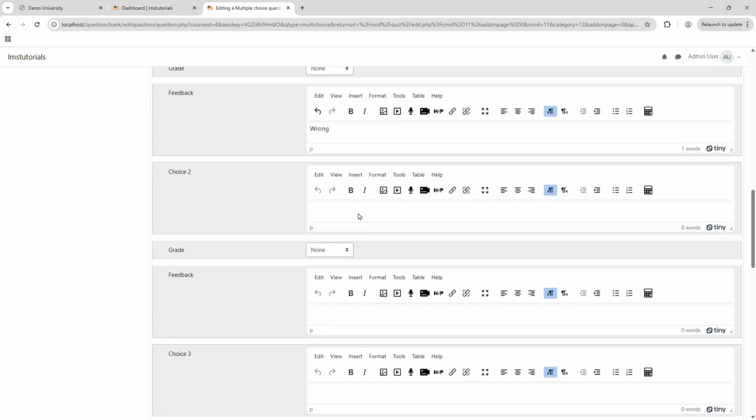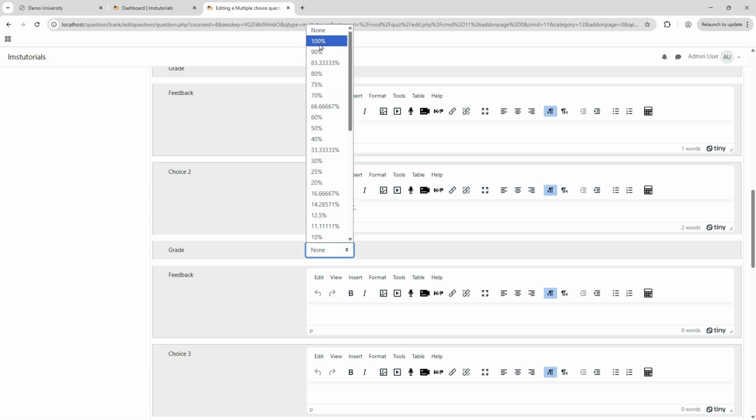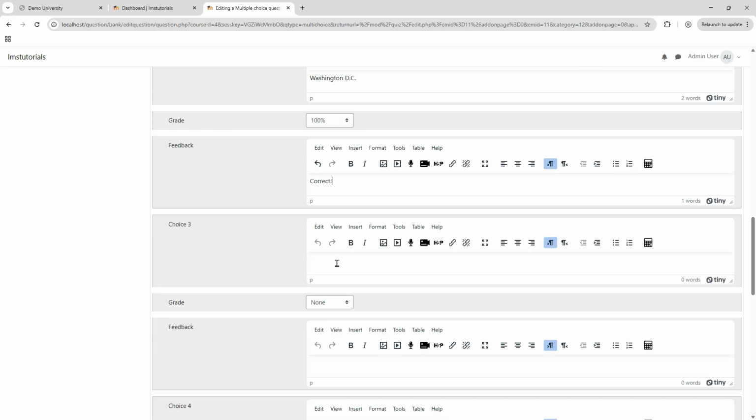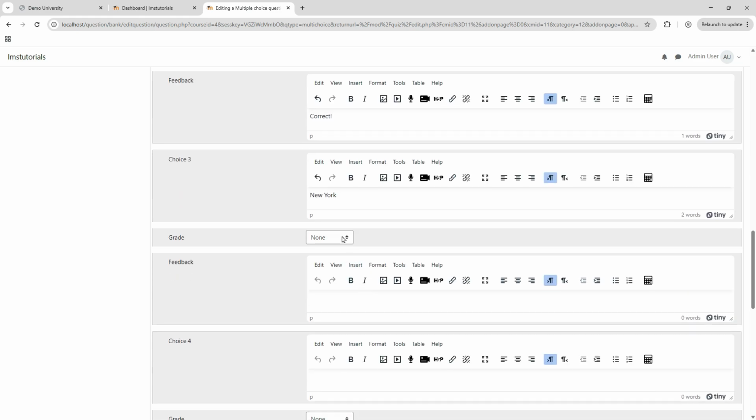Second choice is, let's say, Washington DC. So this is the right answer. Now, if this is the right answer, then you have to grade it as 100%. Let's say feedback is correct. So whenever the user selects this answer, it will say correct. Choice number 3 is, let's say, New York. Again, New York is wrong, so we'll not give any marks. Feedback, again, say wrong.